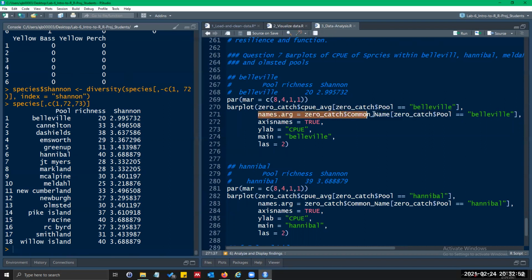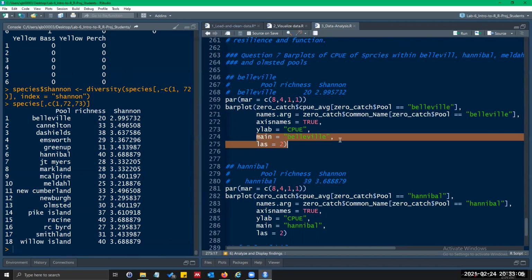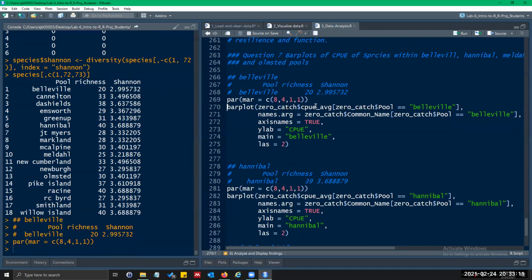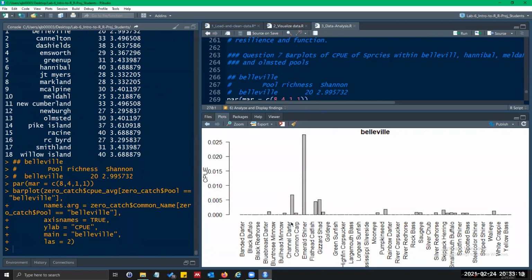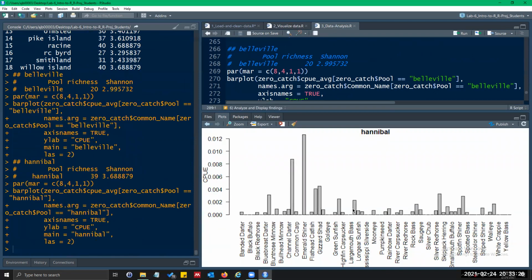So the names argument is the same. It's your common name, and again, you have to index the Bellevue pool. This is all the same, except for main has to be Bellevue and las equal 2. So if I run that, I get a nice bar plot. This is my catch per unit effort for each species within the Bellevue pool. And then I can do the same for Hannibal, which I already wrote for you, and you can see it's slightly different.